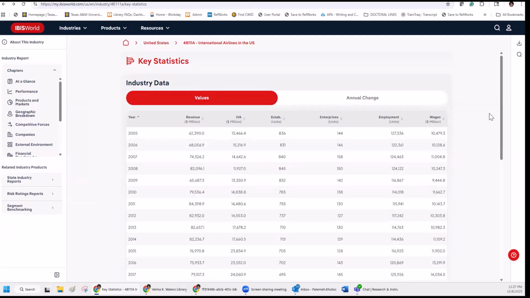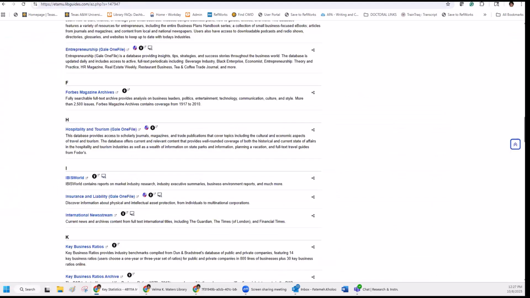This session is an introduction, and I'm not going through the databases in depth. But if you need more in-depth research help, I recommend you contact me for a one-on-one session. I'll walk you through and help you in your research, finding the kind of research data that you're looking for.